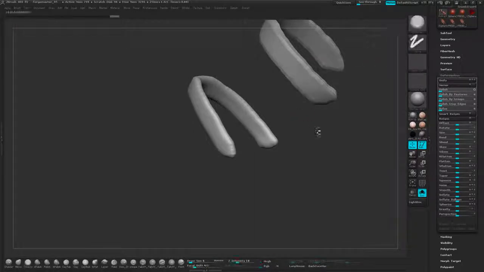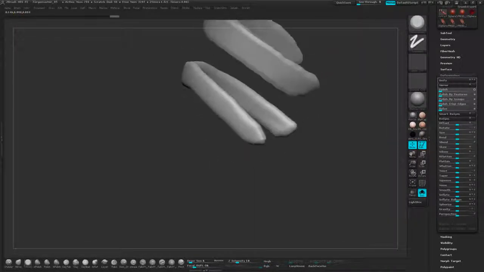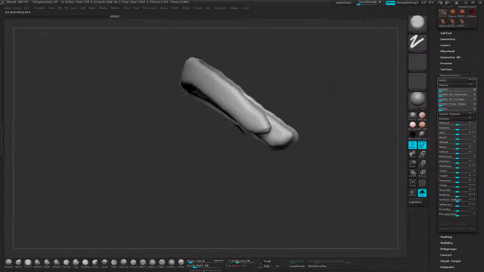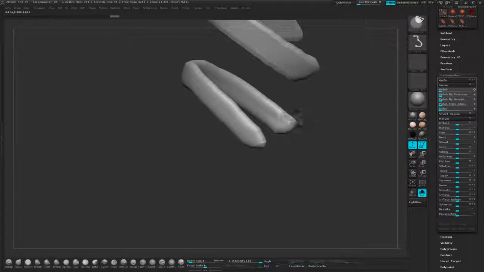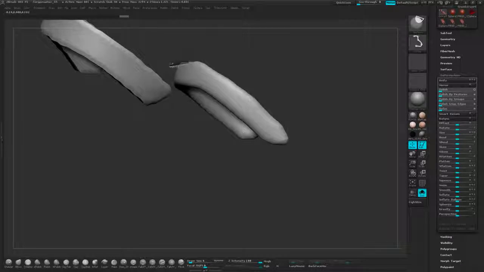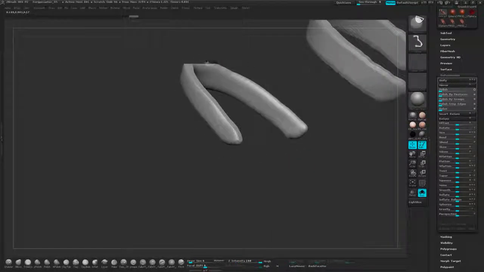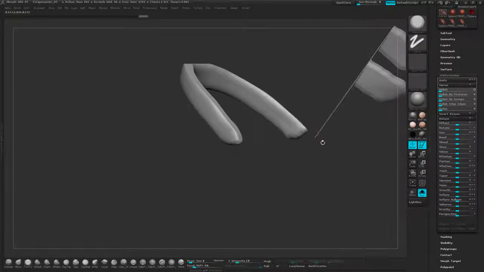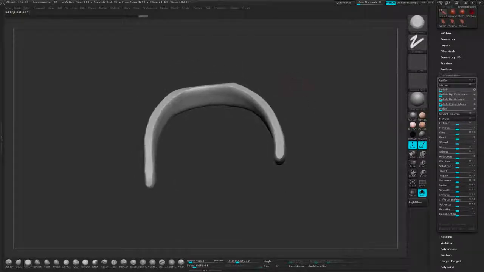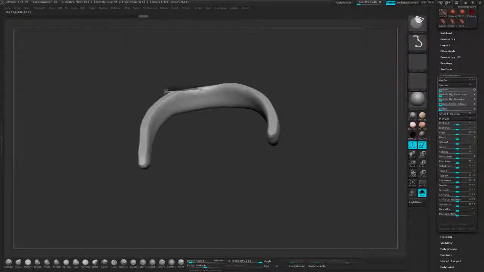And once again, we're just going to use the clip curve to tidy up these wobbly edges. Don't worry about what's going on the other side. We'll correct that when we mirror everything over.